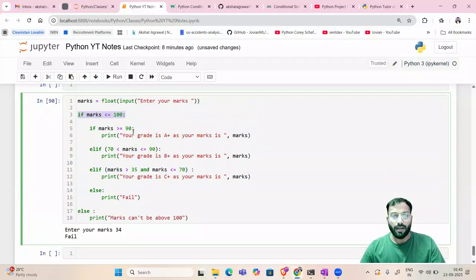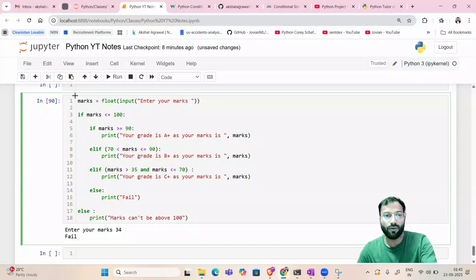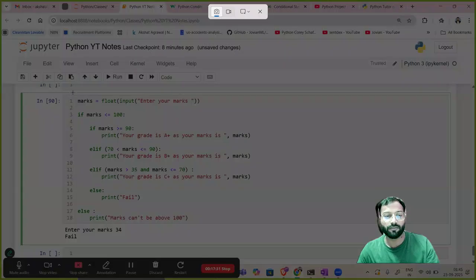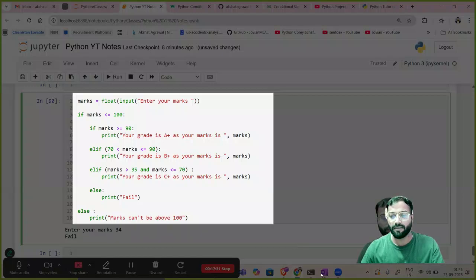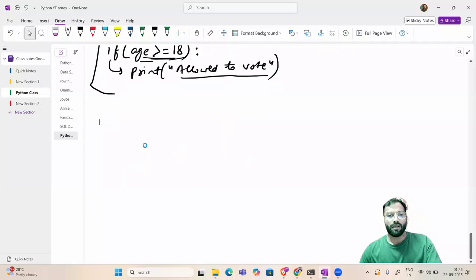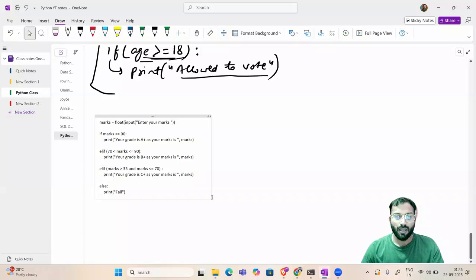Correct? Now let me tell you how this program executes manually, because understanding the execution is very, very important. Let us take this code here. How does this program execute?